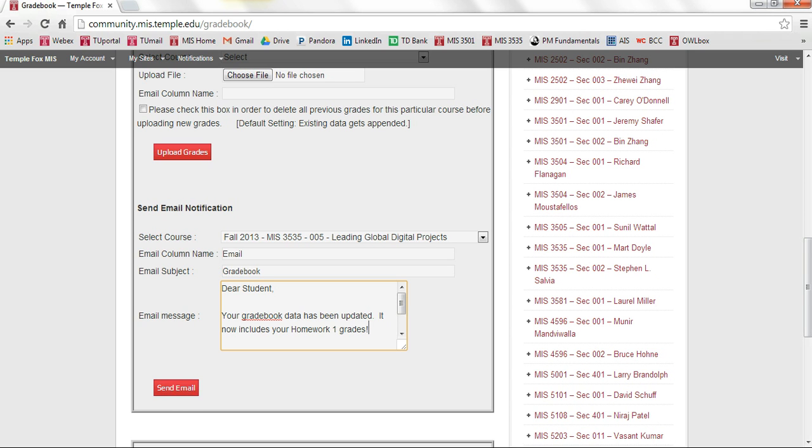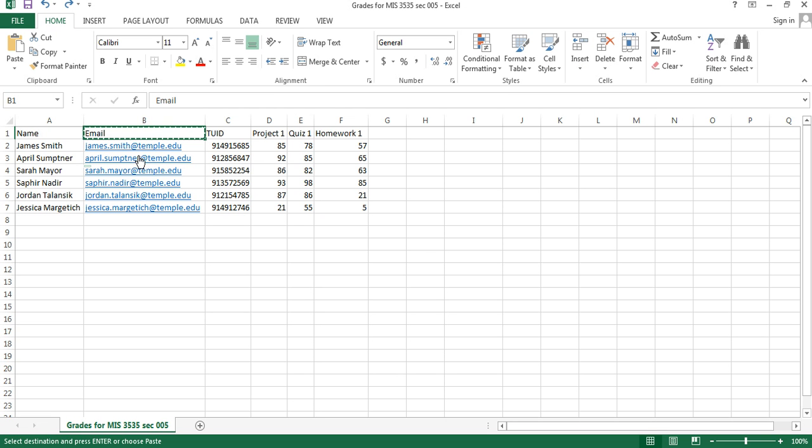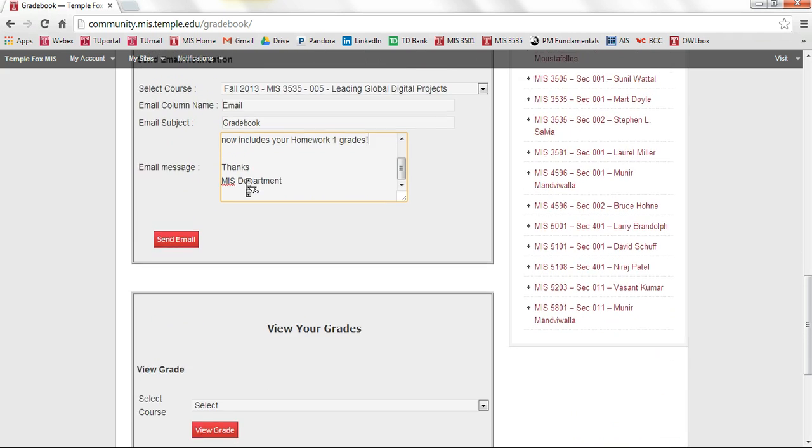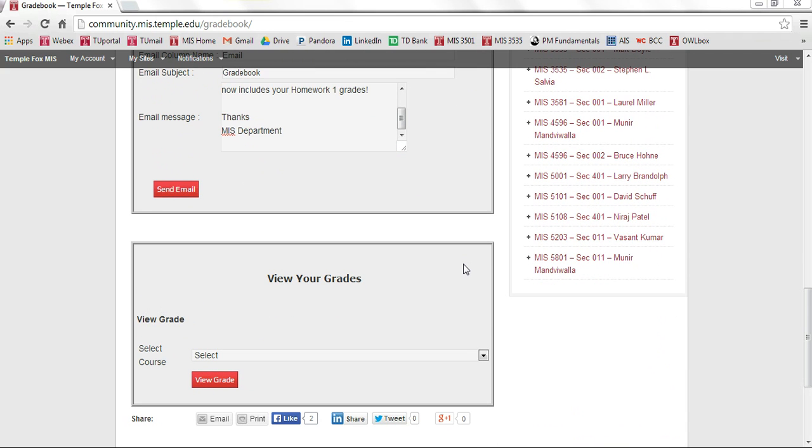And what it's going to do is it's going to pull from this column right here and send out that generic email to each of the students that are on your gradebook. So I'm not going to do that right now because I don't want to email anybody, but it is a very important thing to know.